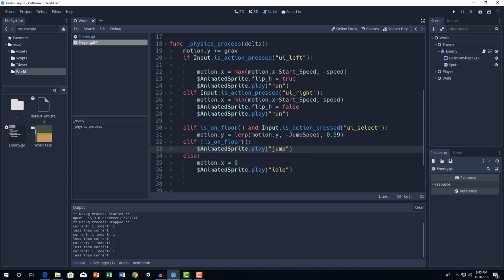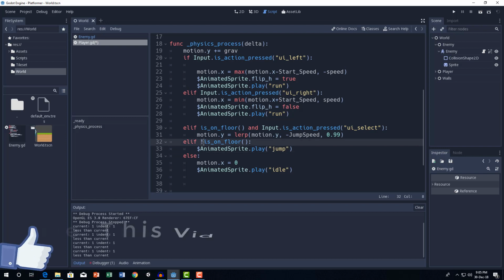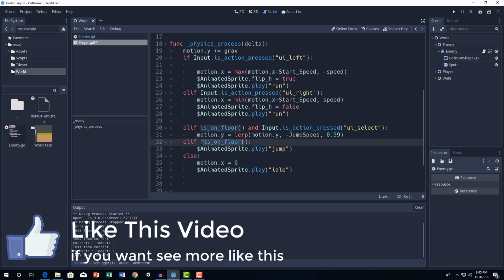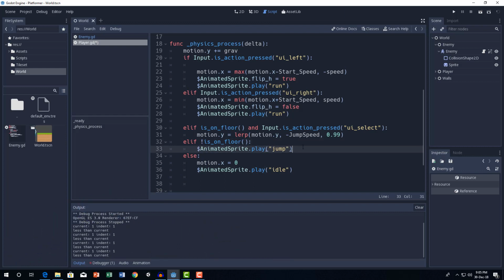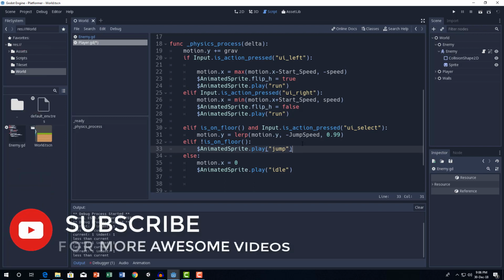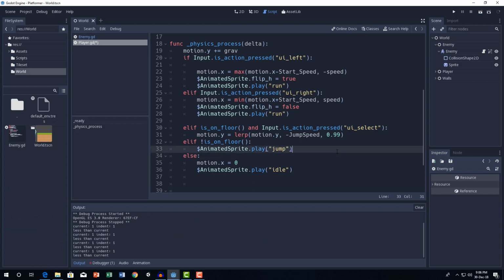It's basically really simple logic. What you need to do is just say "not", which means when it returns false. So whenever we are not on the floor, play the jump animation, because whenever we are up above the ground, no matter what, we want to play this animation.